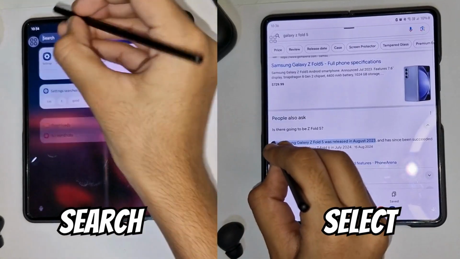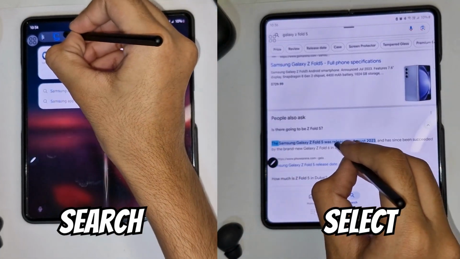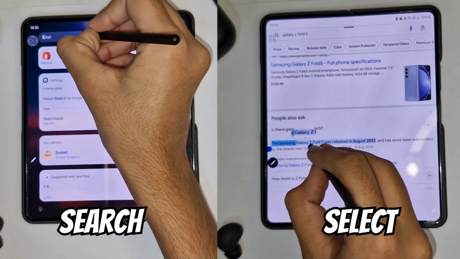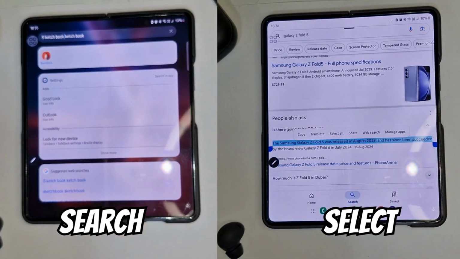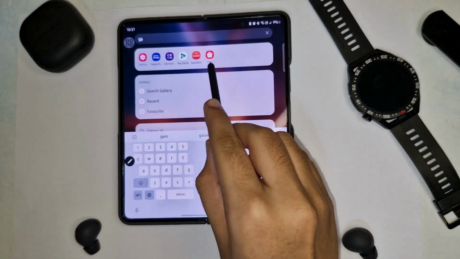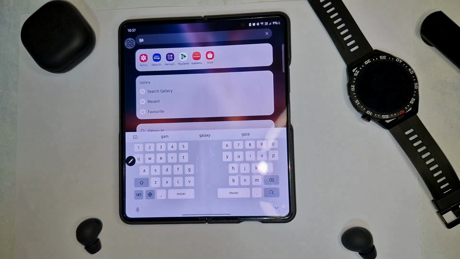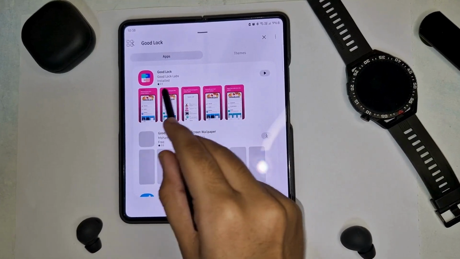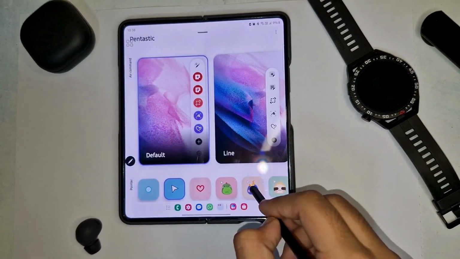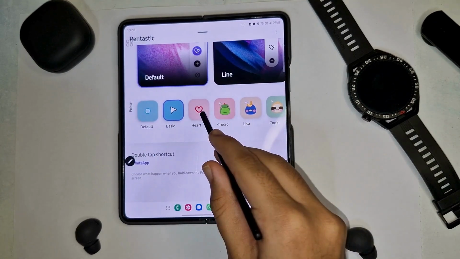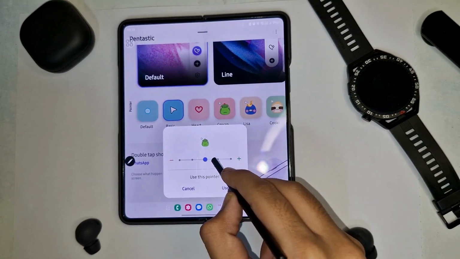Now let's come over to some of the S Pen tricks. We already know that you can search and select through the S Pen, but there are more amazing features. If you come over to the Galaxy Store, I surely recommend you to download this app called Good Lock. But for now, if you open the Good Lock app and then Pentastic, you have a ton of features.